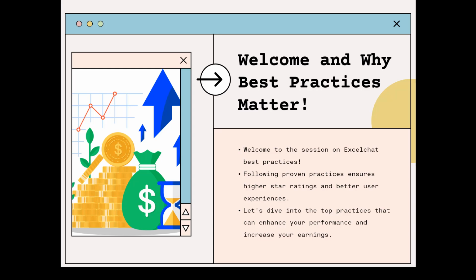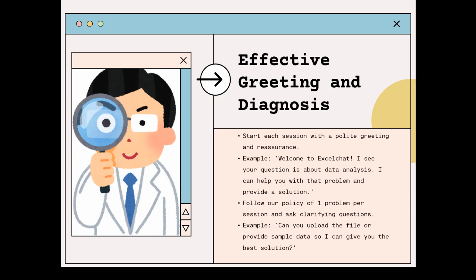In the diagnosis phase, 4 practices are now mandatory for all experts. These steps help set expectations and ensure that both you and the user are focused on solving the specific problem at hand. For instance, remind users of the one problem per session policy and ask probing questions to fully understand their issue. As you work on the solution, keep the user informed.